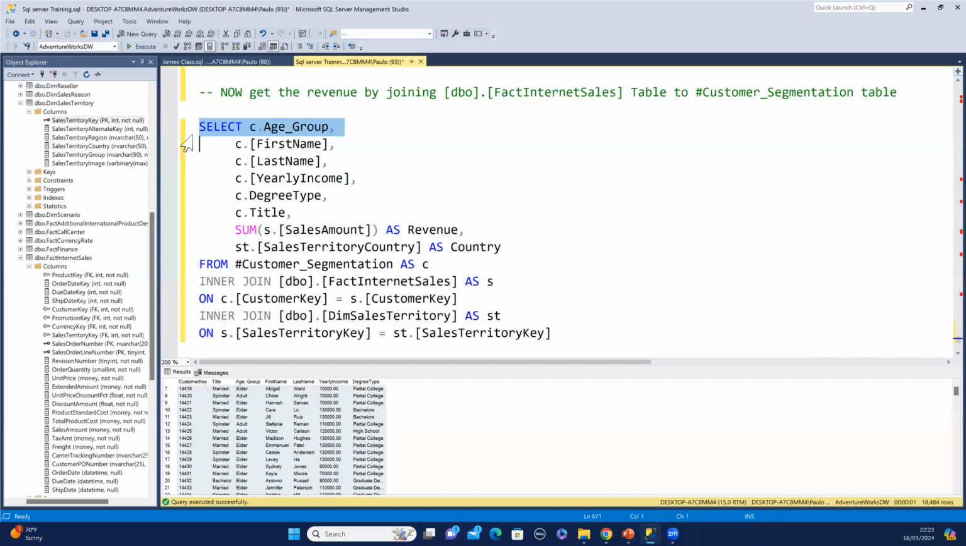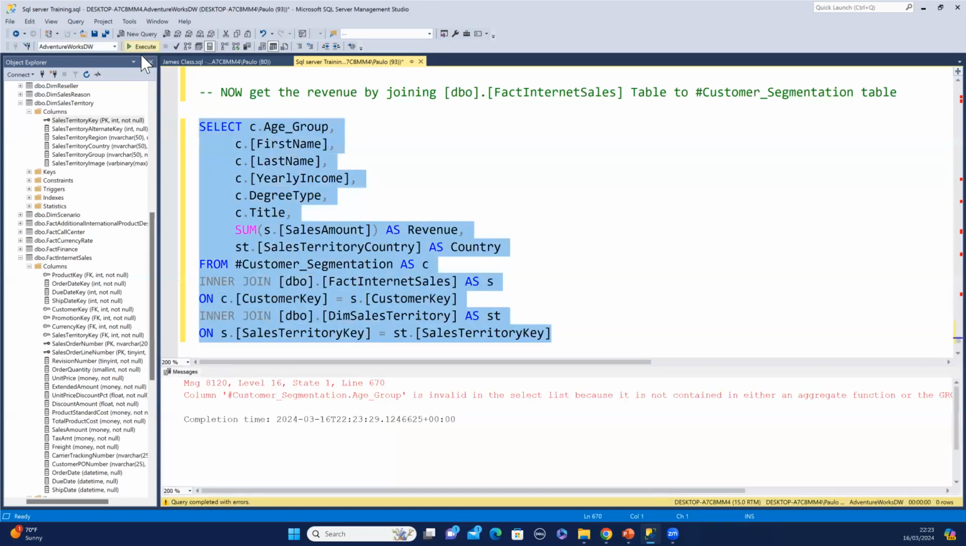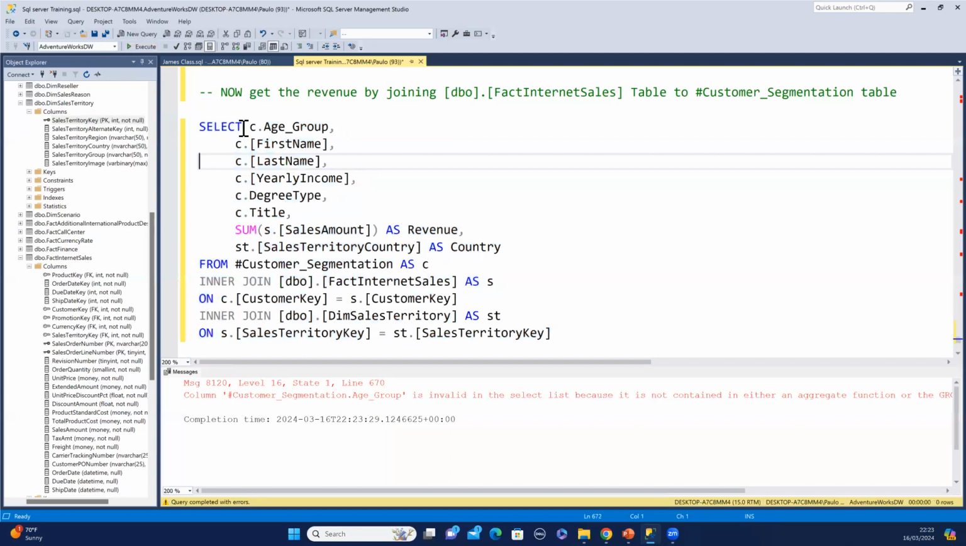Aggregate function. I think we need group by. If you run it now, it will tell you error. Why? Because all of this, including country, doesn't have an aggregate function. So you have to group by all of that, right?